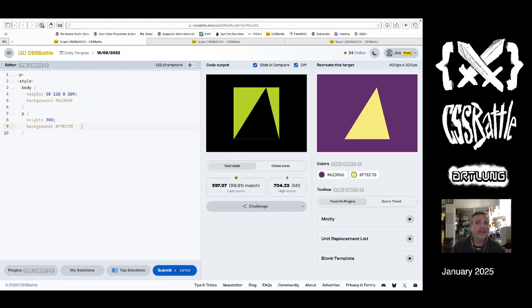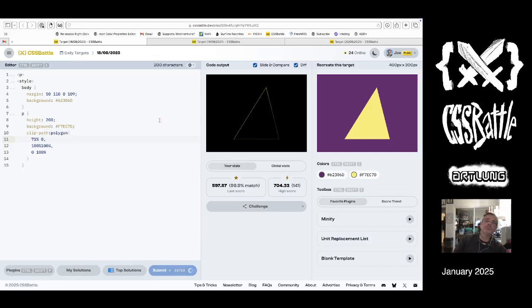10. Okay, so now clip path polygon. Clip path polygon. And that's like 60%, 0, 100%, 100%, 0, 100%. Okay, so let's move that over. 70, 71, 72. It's close. All right, so we're going to submit. That's probably another 99.9%.